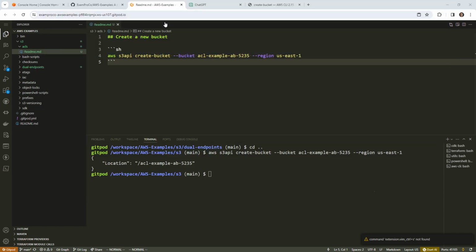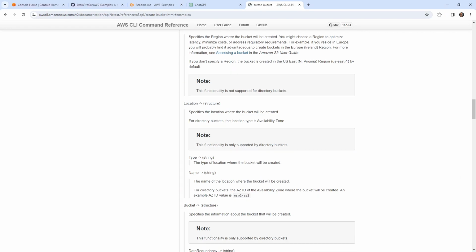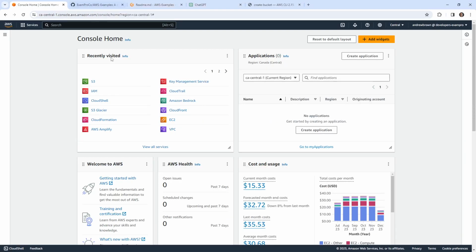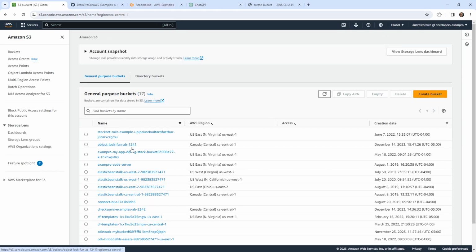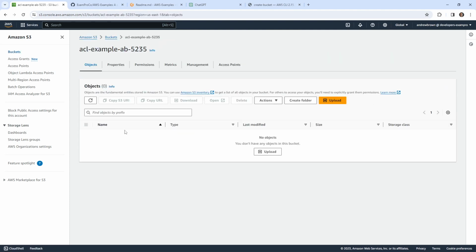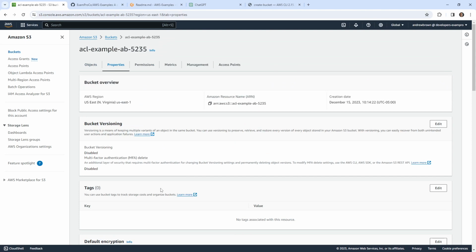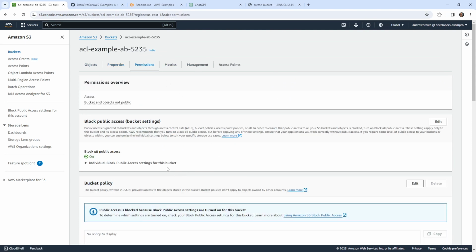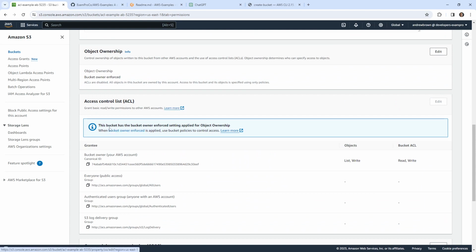But anyway, what I'm going to do here is figure out how to turn it on via the CLI. Now, of course, for our bucket, we can do that in the console. So we will go over here to the ACL example bucket down here. Excellent. And if we go to properties, there should be something, it'd probably be permissions. We should be able to apply the ACL. So here it is. This bucket has the bucket owner enforced setting applied for object ownership. That's cool. And when bucket owner enforced is applied, use bucket policies to control access. So notice we can't edit this at all.